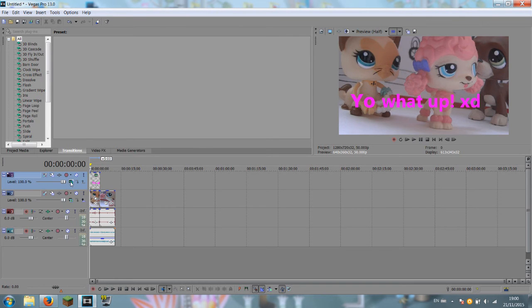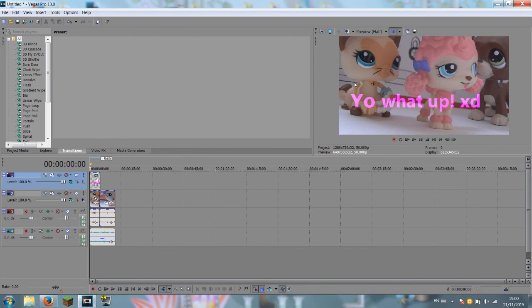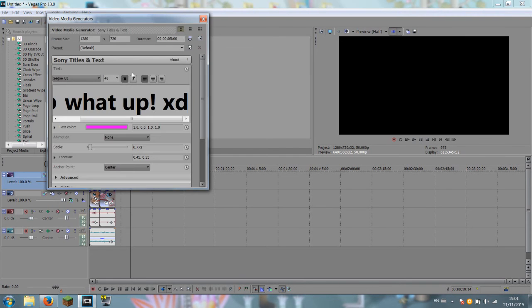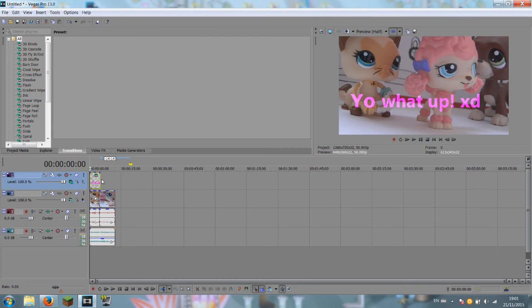And then if you go here, you can change the way the text adds to the video. My personal favorite is Dodge, but you can also use the one called Screen. They're both pretty much the same, but it gives a little shine, and it's really cool, as you can see. So that is text. You can make text last for a longer or shorter time. However, there are animations you can select, but I never select those. I just add video effects to them. So you can find out yourself.